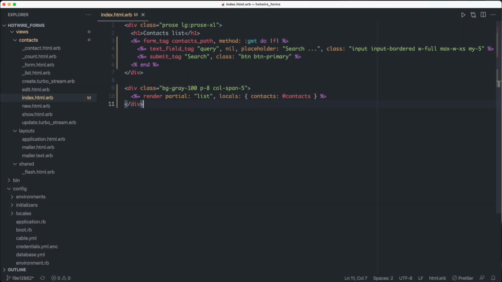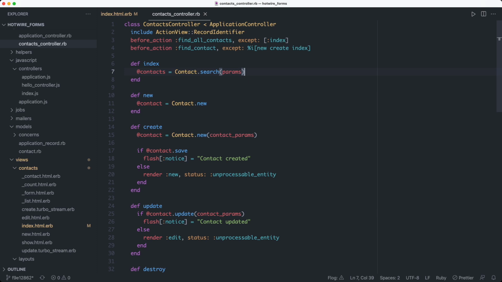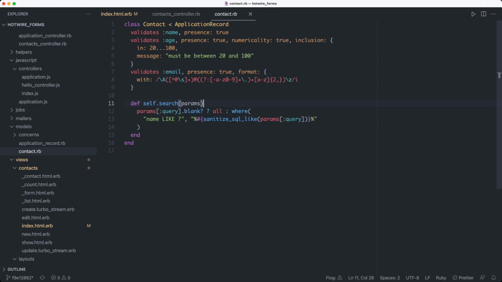I've copied the list partial over to the index page template, and I've added a new search form on the top of the page. The form's action will be the index action, and we're going to add the search logic in the controller. But we don't want to put too much logic in the controller, so we're going to call the search method on the model and pass it the request params. And inside the model, we have a basic Active Record search that's performing a where using the LIKE operator, and it's sanitizing the query string.